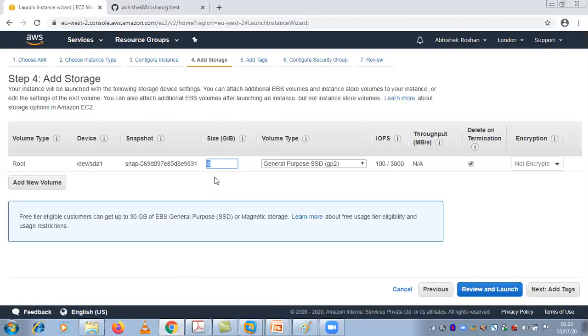Here, for the disk, I'm not going to change anything. 8 GB is enough, because we are not going to keep so many files over here, and there are not so many developers. At this particular point of time, you only need to become a DevOps engineer, guys. Now the next point.